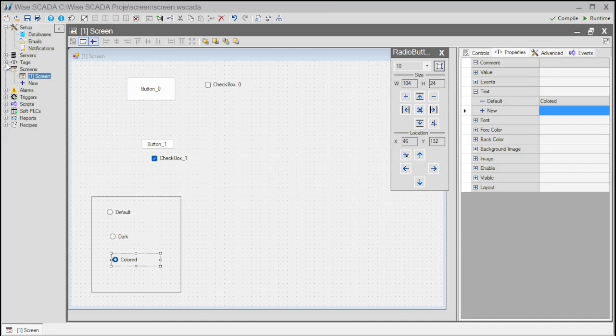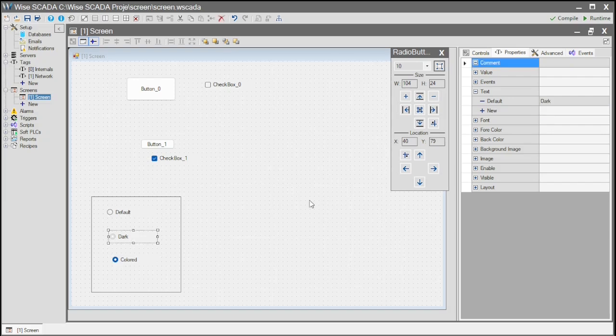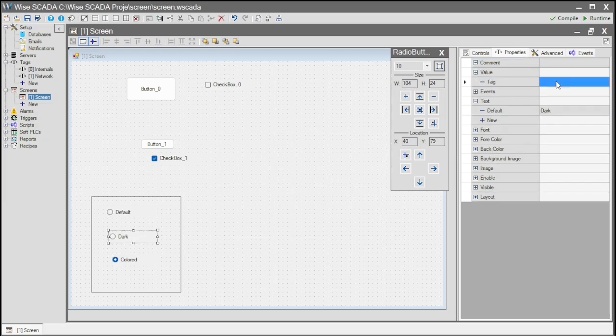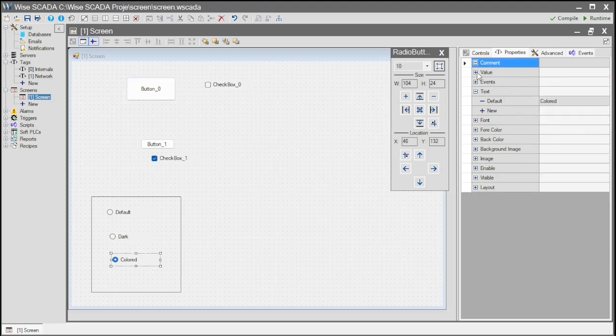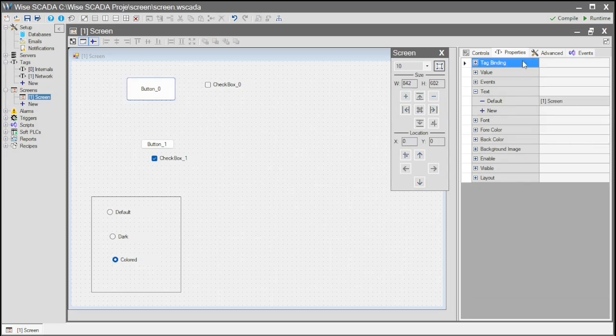Now I need to create tags for these options. Here are my existing tags. I will use them. I select my first tag for the dark option, that is tag 1. I select tag 2 for the colorful option. Now, by clicking on the form, I will change its colors using these tags.